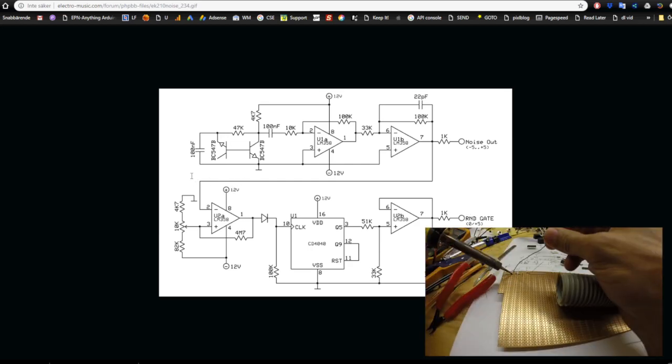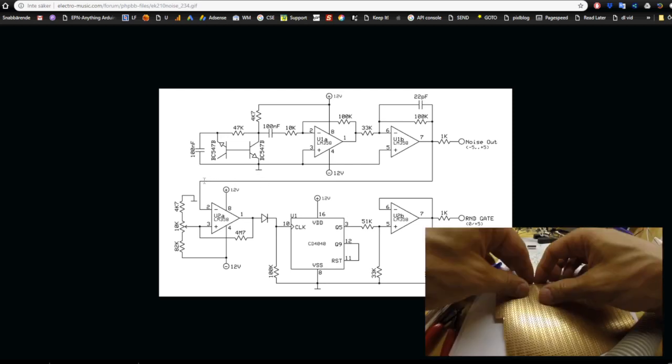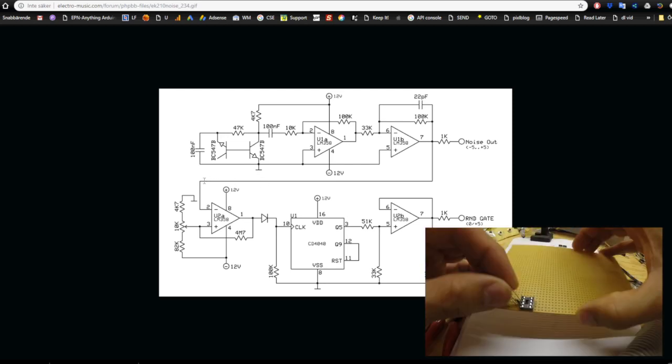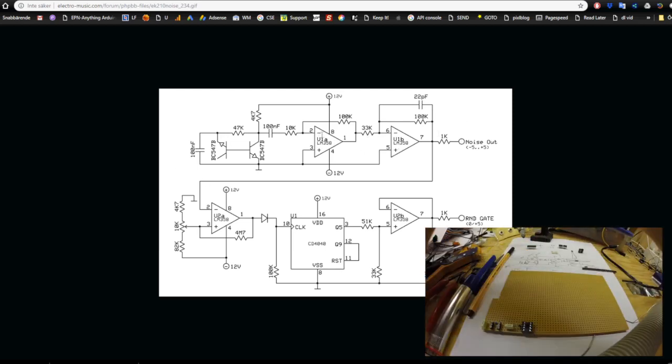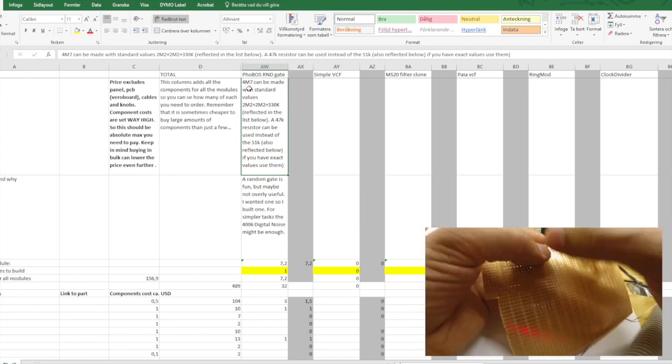I did add another jack here and a switch on this line here, so I can choose to have an external source instead of the noise in the circuit. So the circuit, there's nothing special.